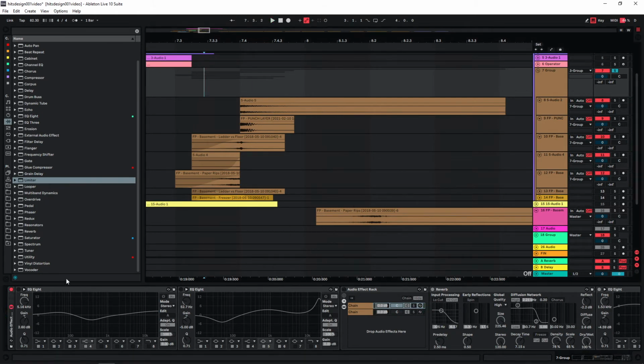So the first 2 effects that I used are EQs. The only thing I did here really to change the sound is get rid of some mud, and I also boosted the highs and the lows a bit. So without this EQ, it sounds like this. And with.